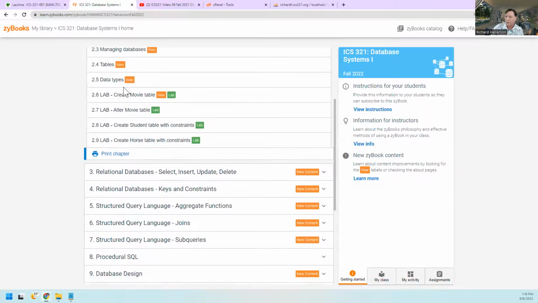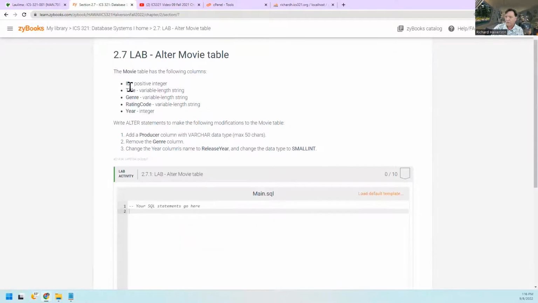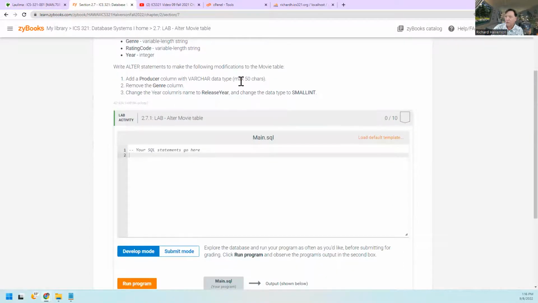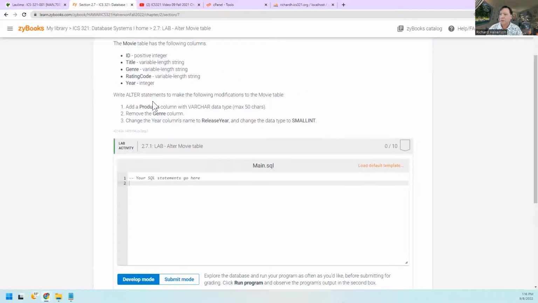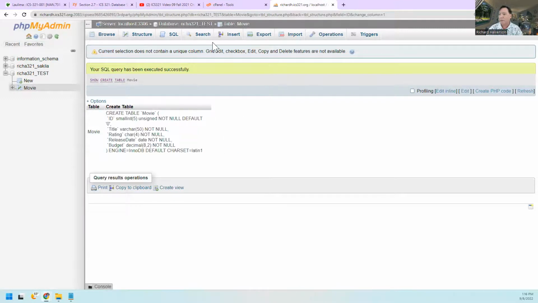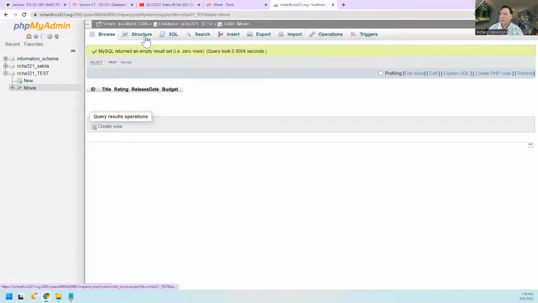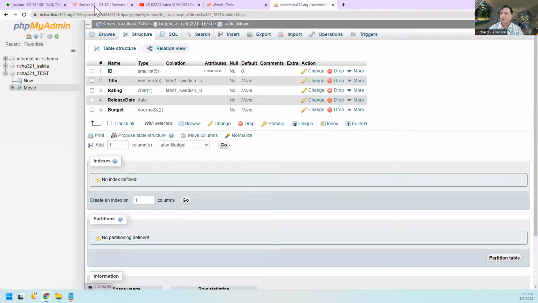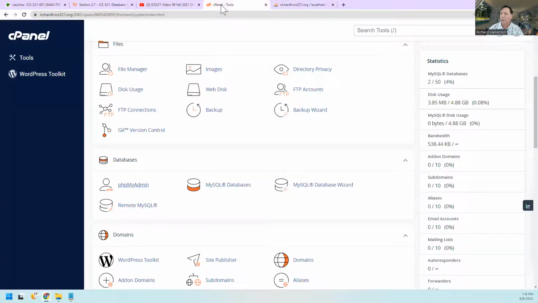Go ahead and do the rest of these. These are pretty easy. You can use your server to do it. Even something like this: first you create the movie table, and then you can just go in and alter it. I've got a movie table here. It looks like this, and let's do the first one.